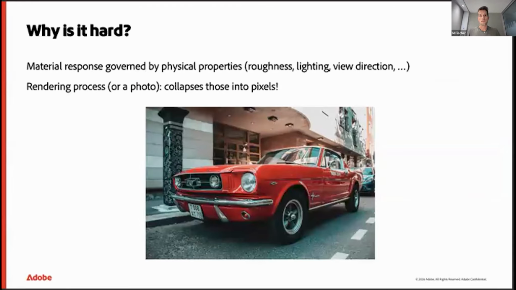Why is material selection hard? Well, I brought this image of the car here as a motivating example. Material response is usually a physical process, right? So it's governed by the roughness of the material, by the BRDF, by the albedo, by the lighting, by how you look at it, by the surroundings, if it's a reflective material, and so on and so on. And as soon as you render an image, or actually if you take a picture, it's pretty much the same thing, you collapse all this physical information, where is the light, where is the view, onto a sensor and into an image. And you collapse this into basically three numbers, into RGB.